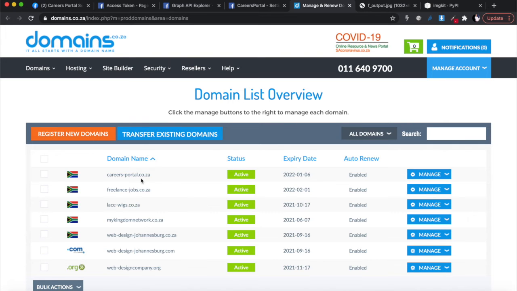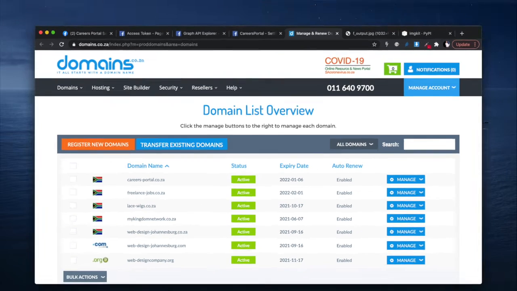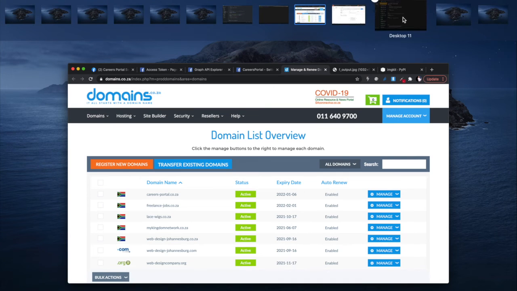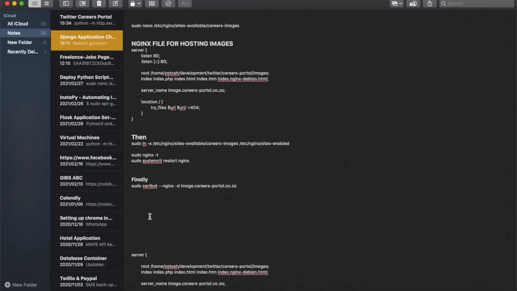So now I've got this domain. I'm going to show you what the DNS record needs to look like. I don't know if I can type in here. The DNS record is going to be an A record. You can use 120 for the time, and after that you put in your IP address.